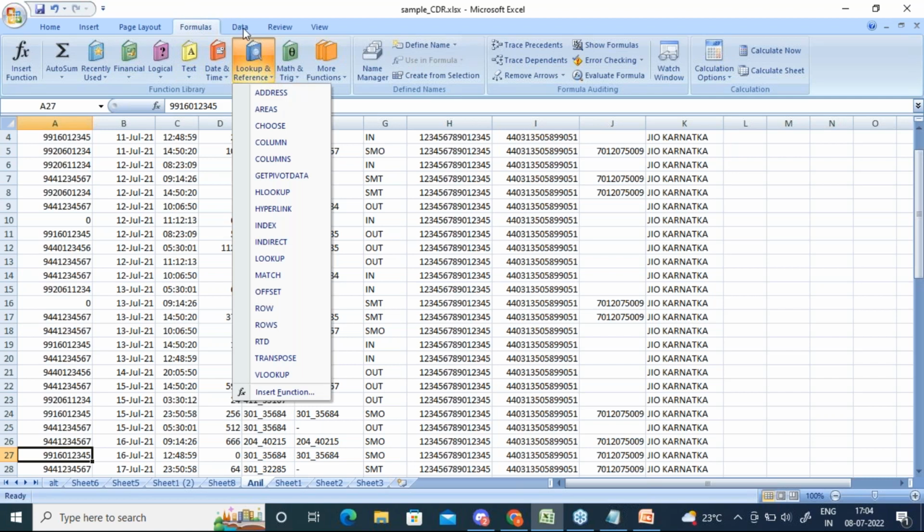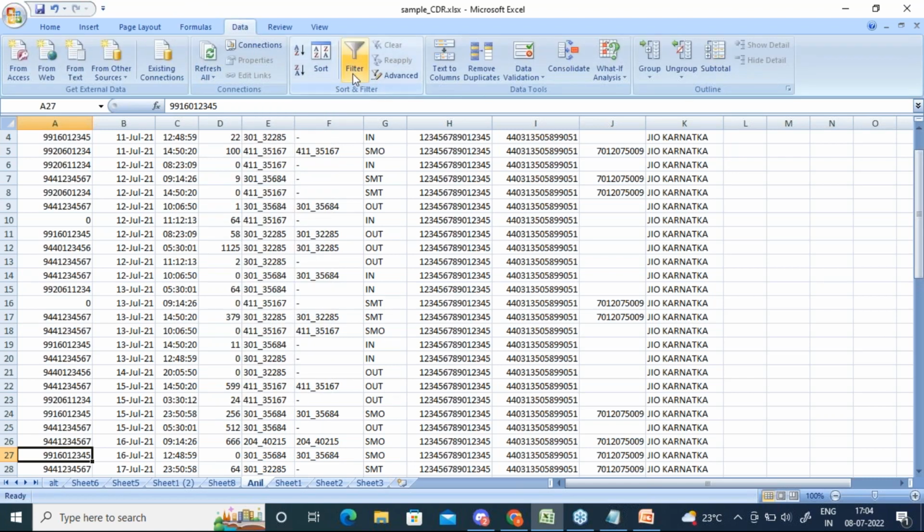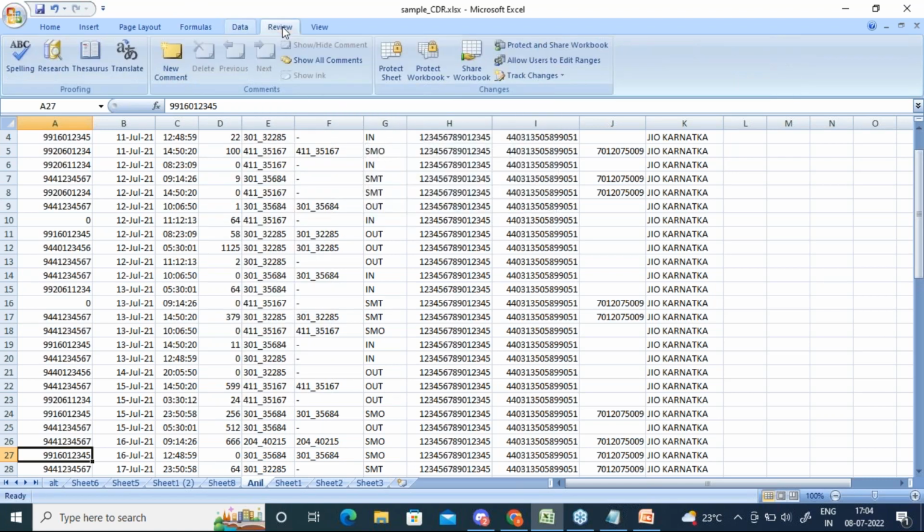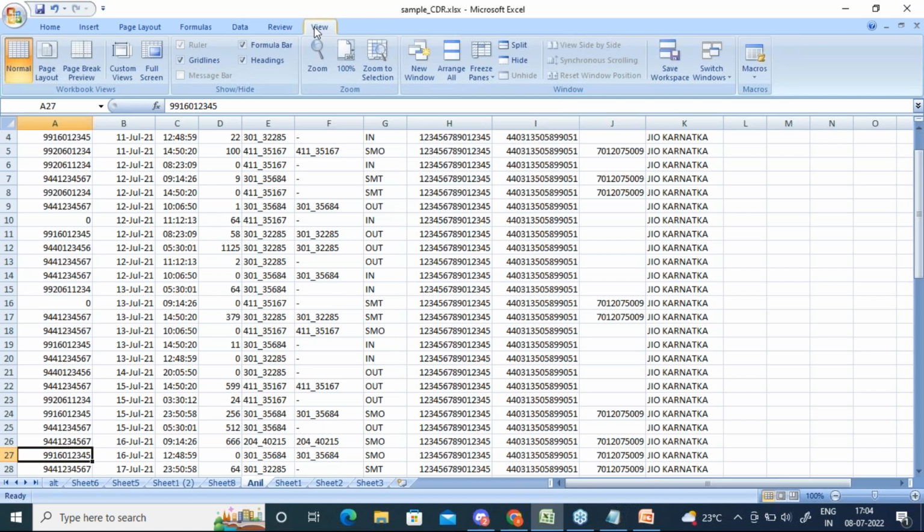In the same way, we have the Data tab here. In Data today, we have seen how to use the filter options. And there are some Review options and View options. So you just go through each and every thing in the Excel sheet. You'll understand that these are the things which we have to prepare.